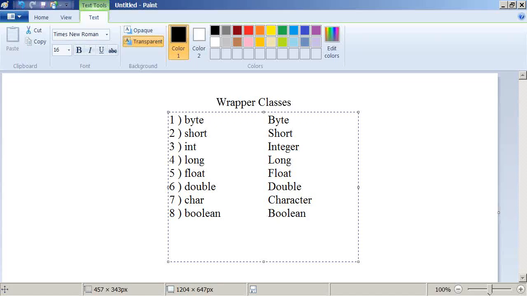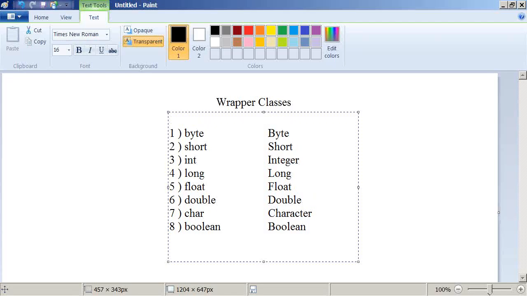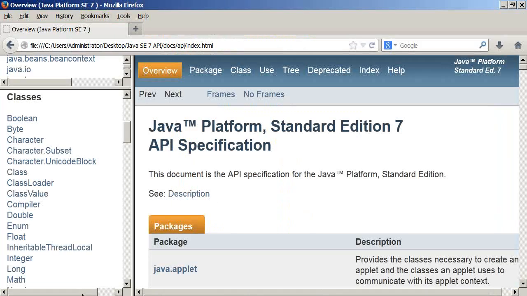So like this, there are 8 primitive types. For each and every primitive type, to convert them to an object format, 8 corresponding classes are given, and these classes are called wrapper classes. All these wrapper classes are part of the lang package only, right?